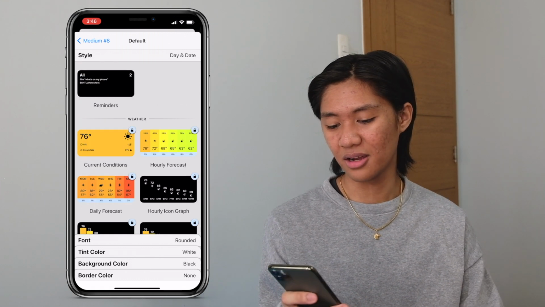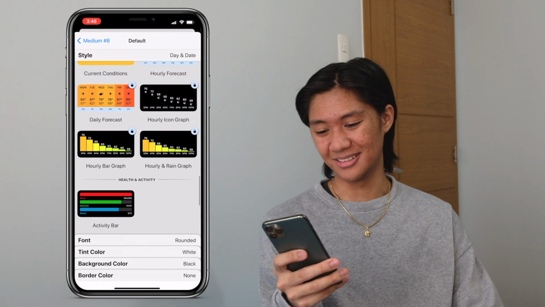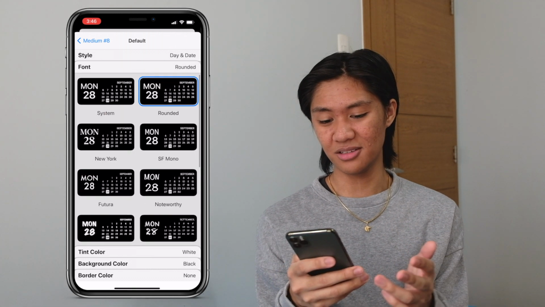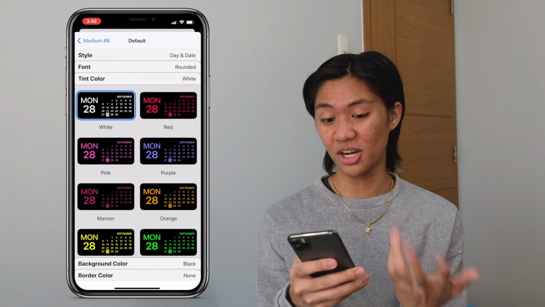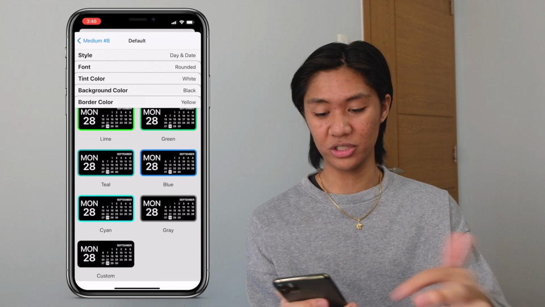The one with the lock is the premium version of Widgetsmith. If you want to buy it, you can, but there's already a weather widget for it, so there's no use. You can also choose your font. Then you can choose what color of the text, what kind of background you want. If you want to add a border, what color do you want it to be.